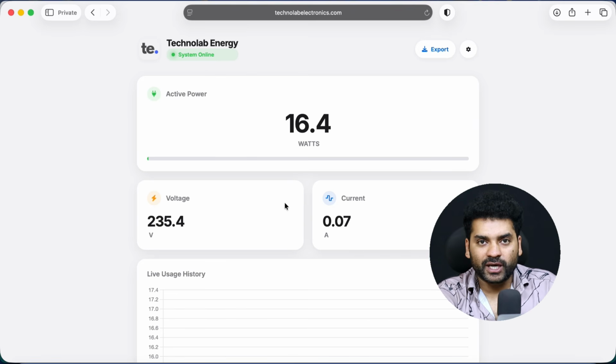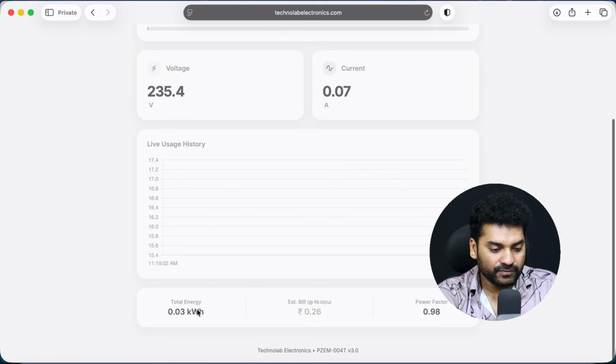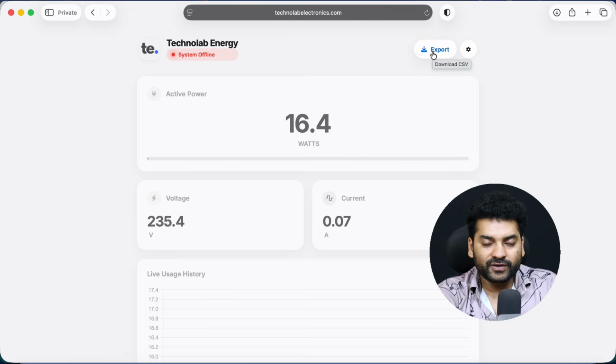Now our system is online and we can easily monitor active power, voltage, current, and here we can monitor live usage history in this real-time graph. Here we can see total energy usage, estimated bill and power factor. And from here we can easily export the CSV file of our report, that is total power consumption. First let me make the connections and connect a load, then I will show this project in action.